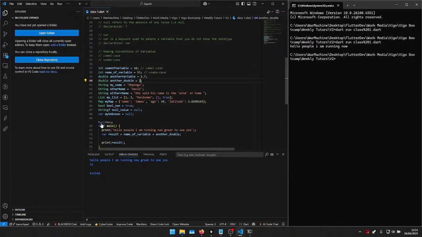Now, let's hit run here. Now you can see our result is 57.0, which means our result is a double. It's not an integer, it's a double.